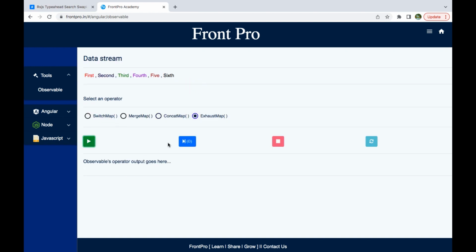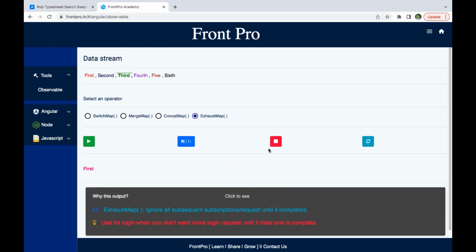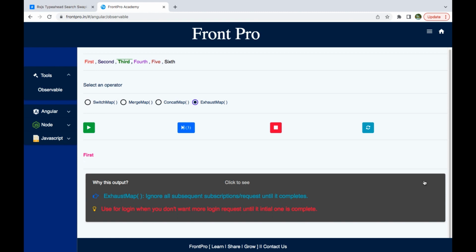ExhaustMap, I'll just quickly click three times. Now the output says to ignore all the subsequent subscription requests until it completes. Use for login when you don't want more login requests until the initial one is complete. So suppose some user has entered his username and password and clicked on that. It will go straight to the authentication process and will ignore any subsequent request.